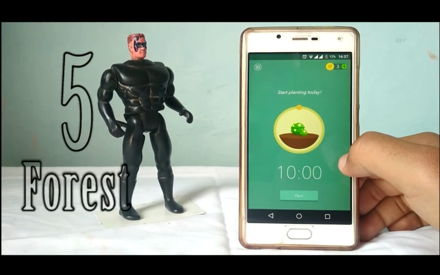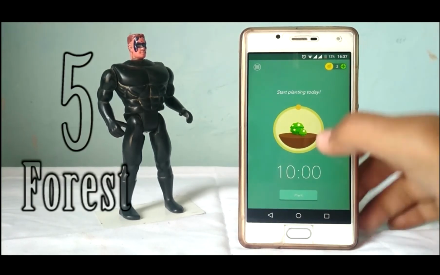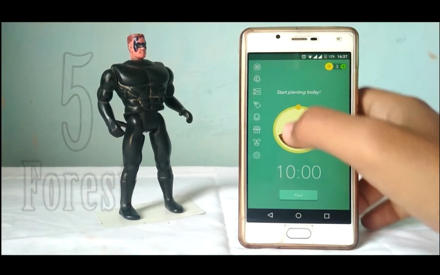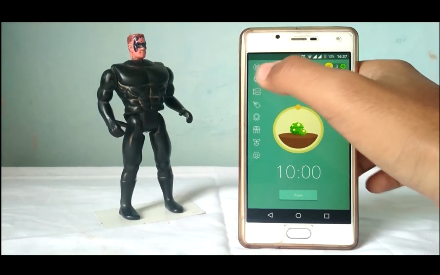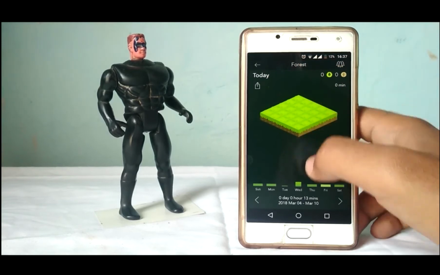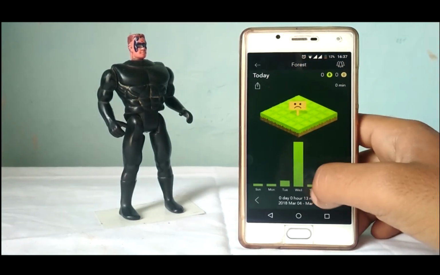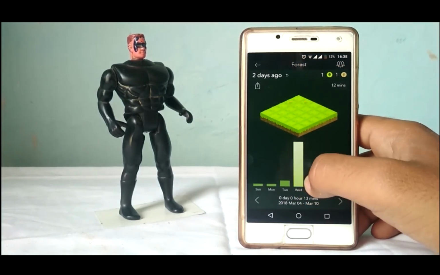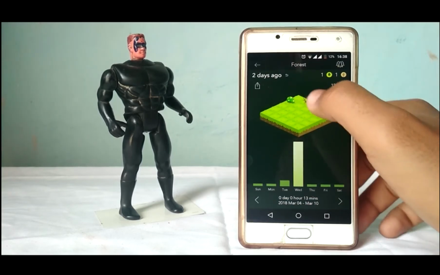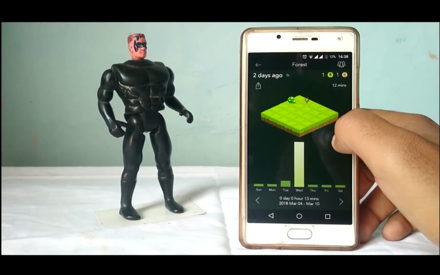And so on number 5 we have the app called Forest. This app is not only for students, but for all those people who are addicted to the phone. In this you have to build your trees to get more and more score and keep yourself away from the phone.